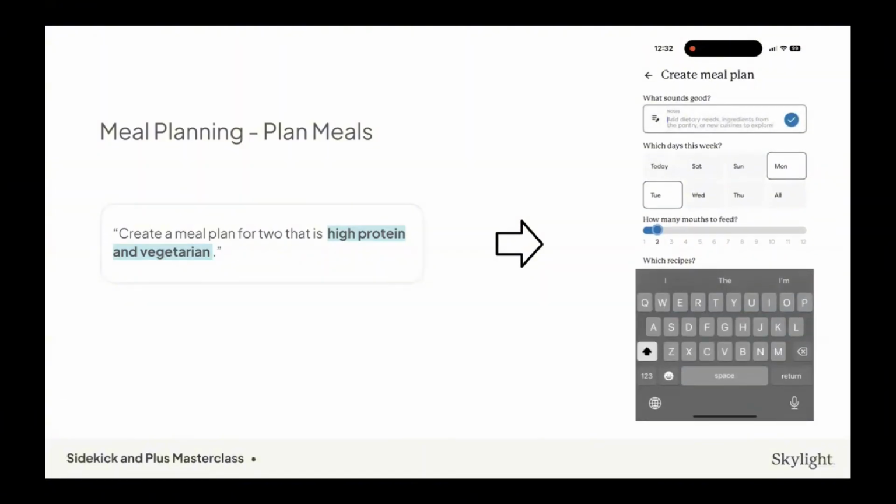I'm going to put in whatever specifications I want. So I'm going to do high protein and vegetarian, but this is very powerful. I've done time before. I've done under 20-minute recipes. You can really have a lot of fun exploring what this can do for you and your family.